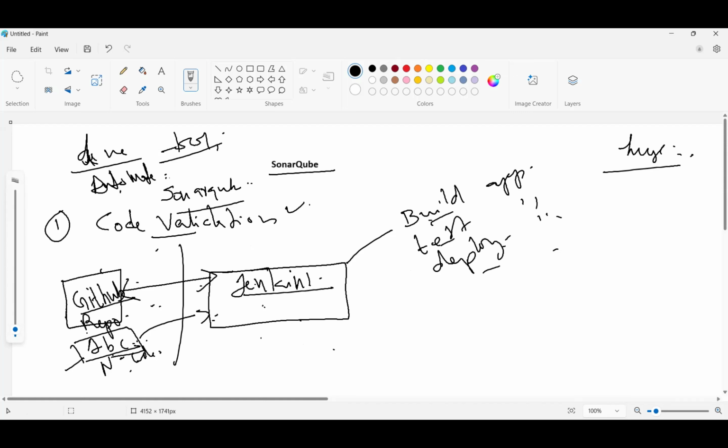So what are the things that we need to do? We need to set up the SonarQube application, and we need to integrate it with Jenkins. And coming to Jenkins, we already have a pipeline script.